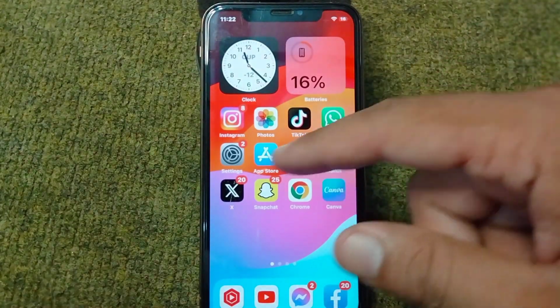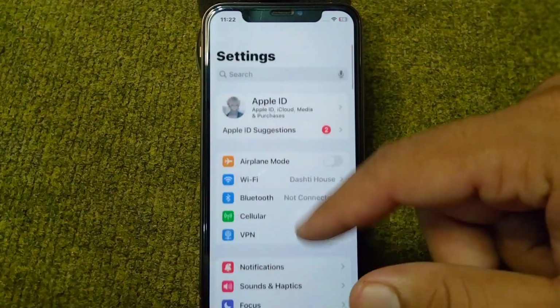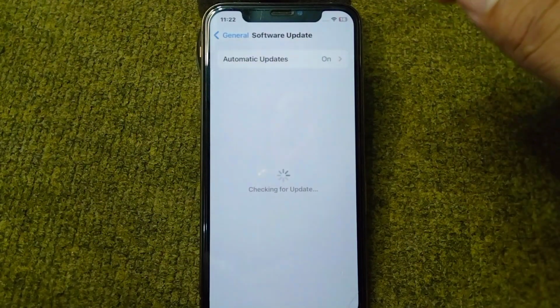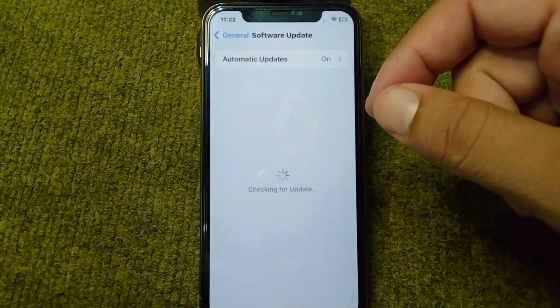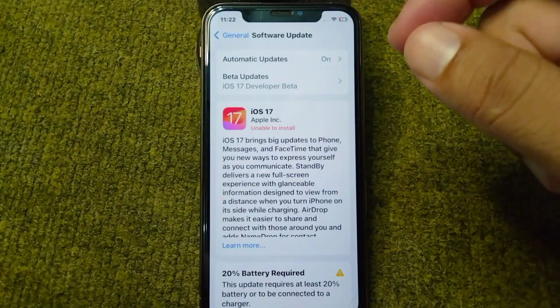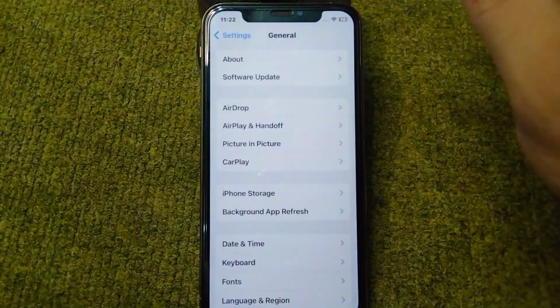So for that, simply open settings on your device, and from here scroll down and tap on General and tap on Software Update. From here you have to simply update your software to the latest version if there is any update available for you. So I simply update it and check if the problem is fixed or not.